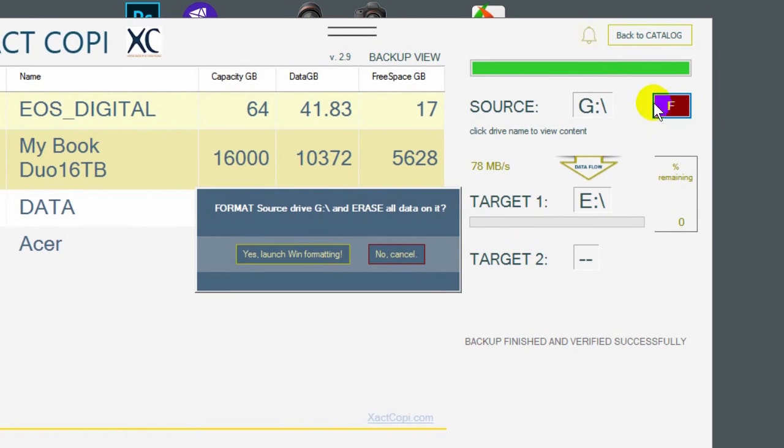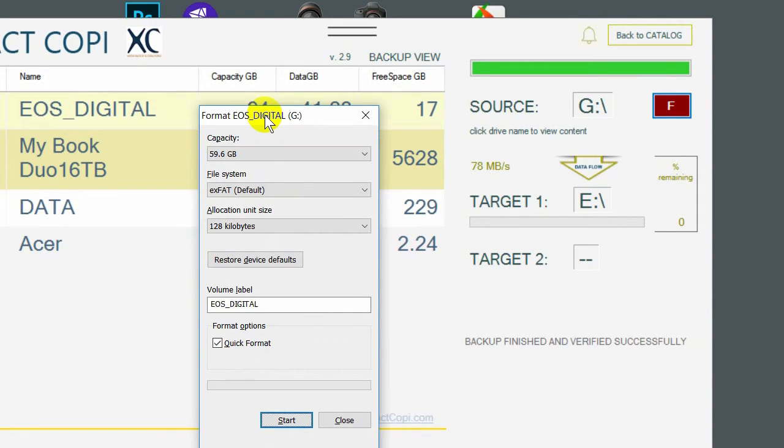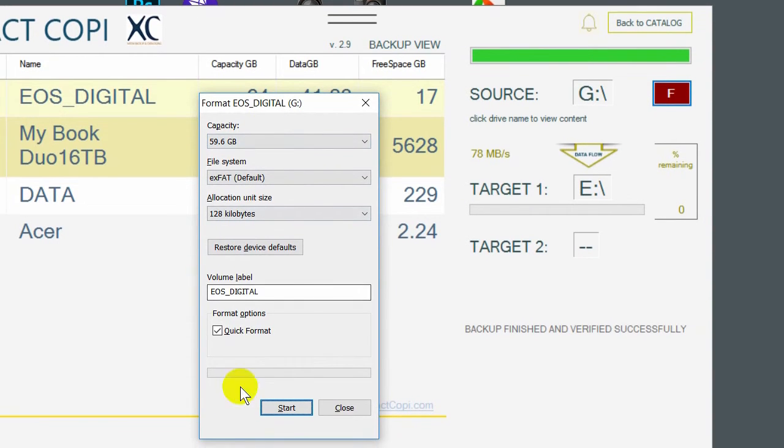F stands for the formatting. We're going to confirm that yes, we want to format the source drive G. The standard Windows formatting interface pops up, and at this point we can simply use that to quick format your source, or you can go for the full format, which is going to take forever.